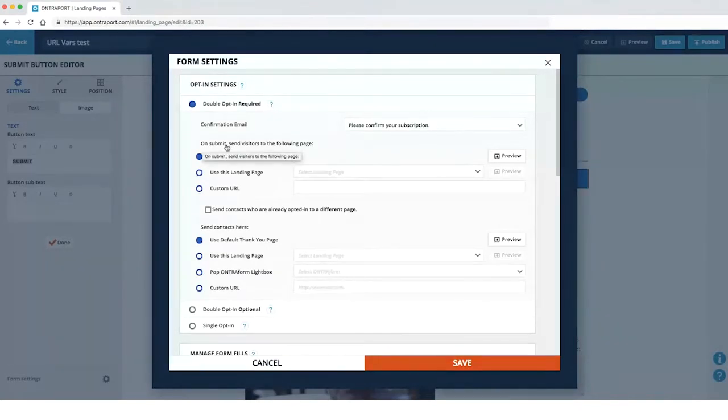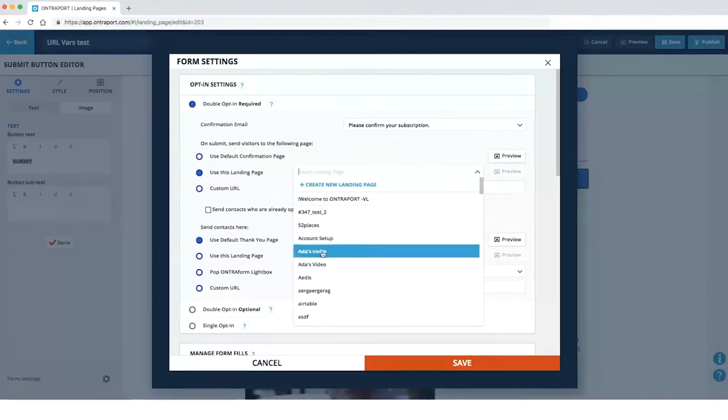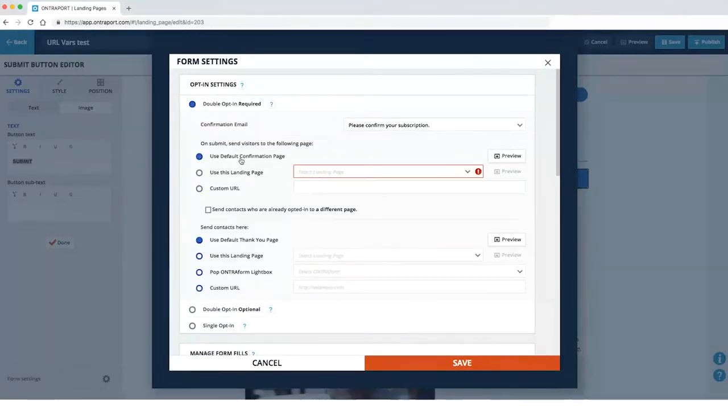And then it says on submit, send visitors to the following page. Default confirmation page. Use this particular landing page, and you can send them to. So this is like after they click submit on the form, what's the next page they're gonna see? Where are you gonna drop them? So the default is the one that's got our Ontraport branding, but it says, thanks for signing up. We'll be in touch. Then you've got your custom landing page, or if it's not an Ontraport page, you can send them to your own custom URL, whatever you might want.